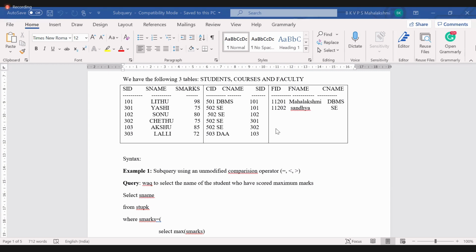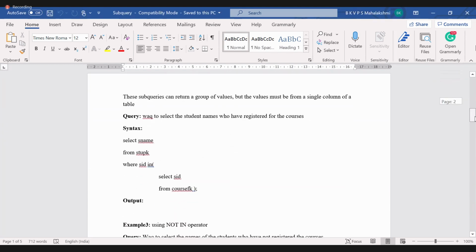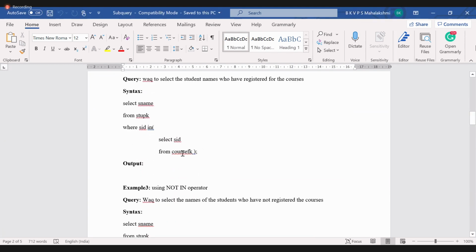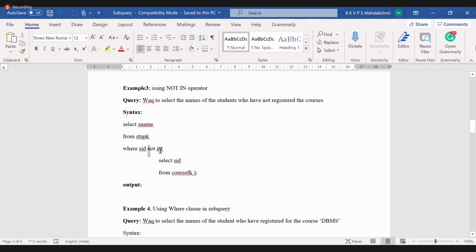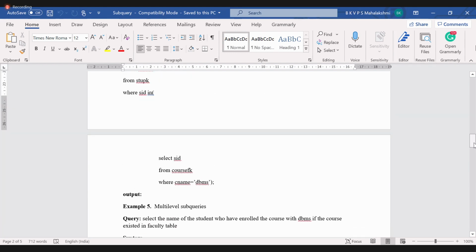Then what I'll do, with the help of the not in operator, we have the operator called not in. That means from this course table, whatever SID values were not there, those student names we will get to display by using the not in operator. Also we can use the where clause even in the subquery. So this will check later.